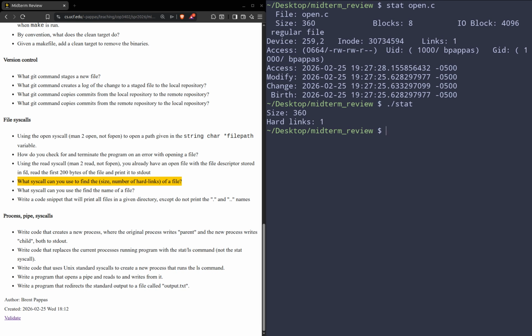Now, one thing to note is that hard links to a file have different inode numbers. Different inode numbers, or no, they share the inode number, I'm sorry. So if I were to create a hard link with the ln command here, I'll just say open.c.lnk to open.c. This would create a hard link.